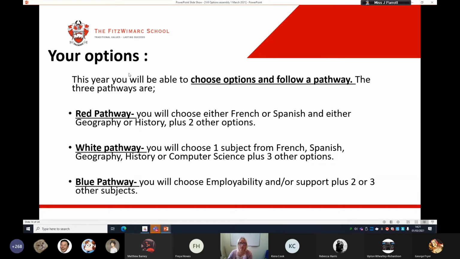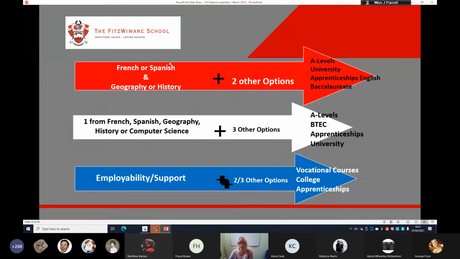And I think this graphic shows it a little bit better. When you get your letter and when you go into your next assembly, you'll know what pathway you're on. If you're on the red pathway, you have to choose a language and you have to choose a humanities. But just a reminder, you could do both languages and you could do both humanities. But you have to do a language and you have to do geography or history. Then you have 2 other choices.